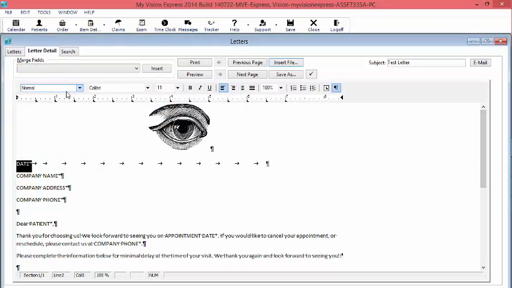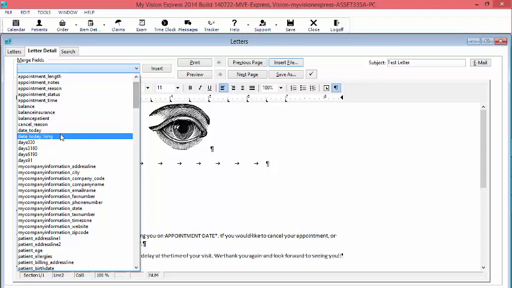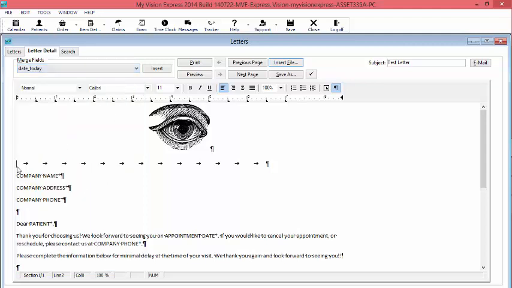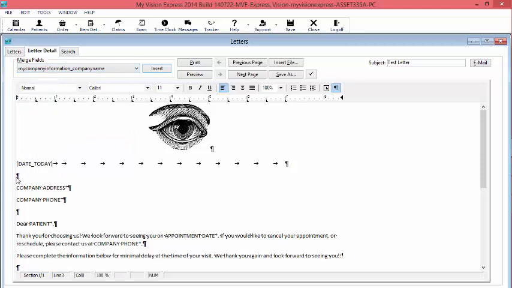Now we can replace these with some merge fields. Don't worry about those arrows, that's just saying that there's a space in between. All right, this was the date today. And insert. You can take this one out and find the company name. Click and insert.